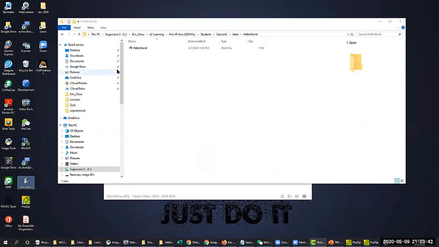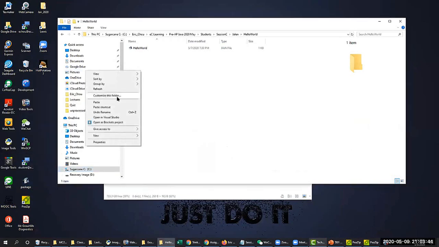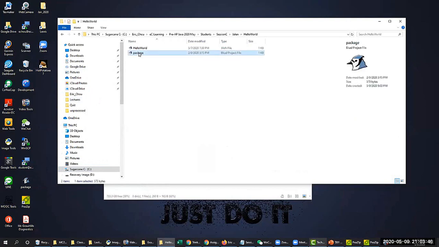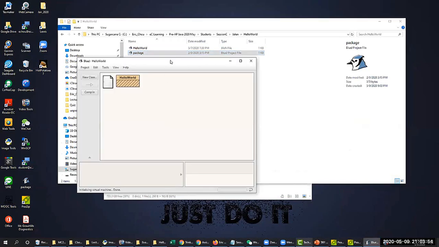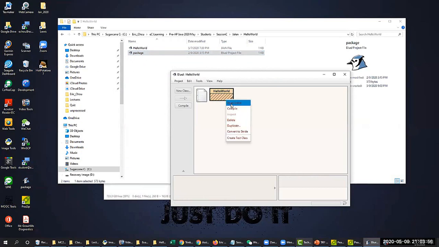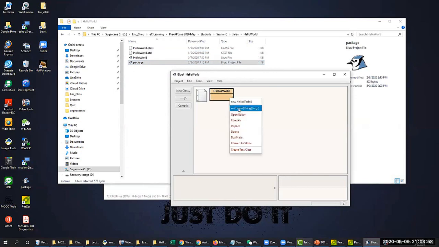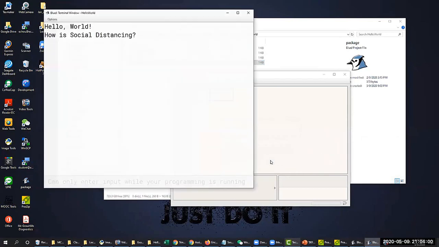So I copy my package, and over here I paste my package, and I double click. So when you download some Java file, but you don't have a package, you copy one and it will work, okay? Copy one to there, it will work. You can compile and run. It's okay? Any questions so far up to here?